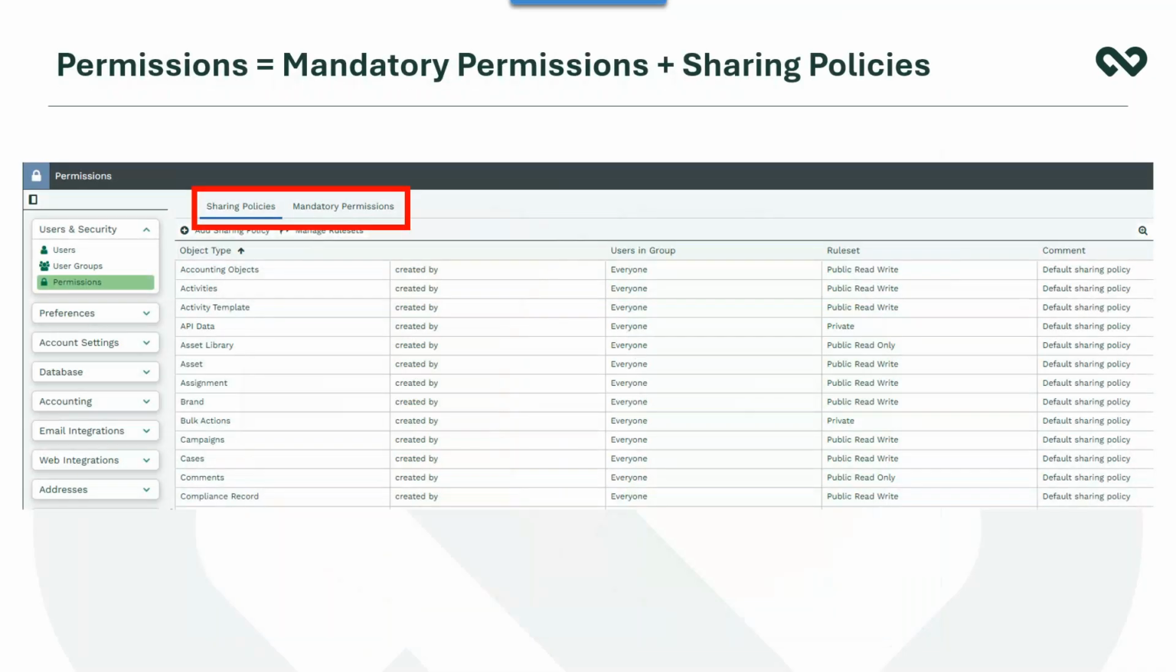Now, where do you find them? When you click on permissions, you'll see the two tabs at the top, one for sharing policies and one for mandatory permissions. Under each, you'll also see rule sets, which we'll go over in more detail in the next few slides.